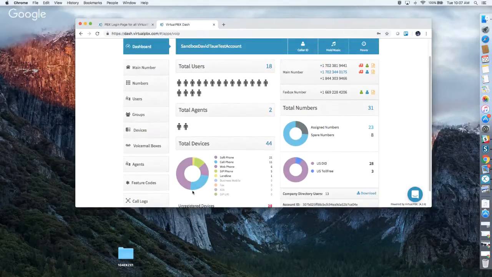Over here on the right, you have the main numbers. These are numbers your customers are dialing to get to your phone system. These numbers will all behave the same way. They'll have the same main greeting, and then they'll have the same menu options to navigate through your system. The fax box number is for you to receive incoming faxes.